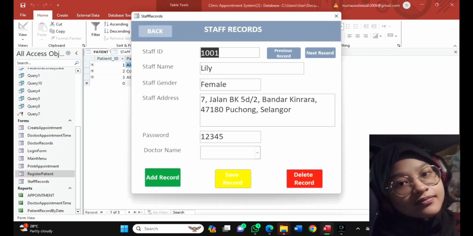and next you're gonna fill out a form for the clinic employees. The next form is staff record. This is the form for the staff register, and like the last register was for the patient, this one is for the staff. As usual, you're gonna fill out the information. Staff ID, I'm gonna put 1002. Next is the staff name. Gonna put Daisy. Staff gender, whether male or female, I'm gonna put female.